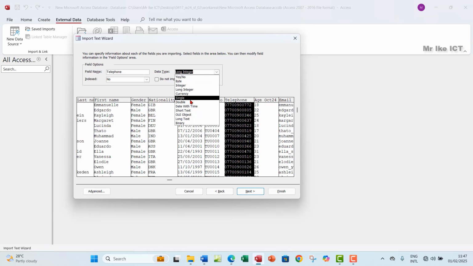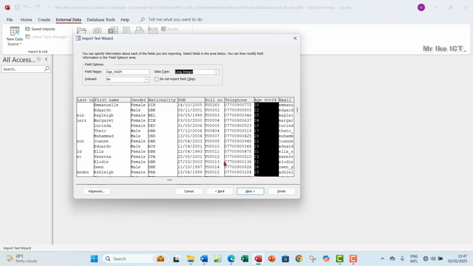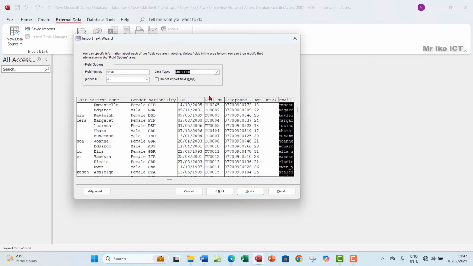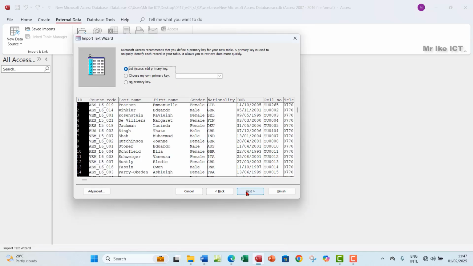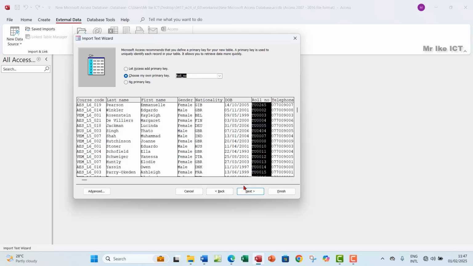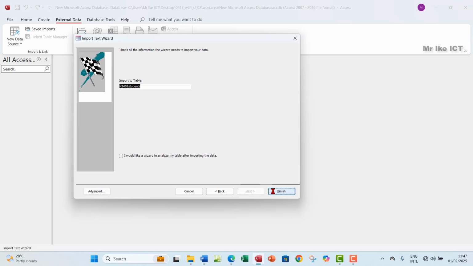Now, if you don't change this to text, you might get an error, right? So let me just, where's text here? Long integer, nope. So long text, let me make it short text. It's not that much, okay? Age is integer, which is also number, integer, yes. And then email is text, okay? So I'm good with that, so I can nest it. Now here, the roll number will be our primary key. Then we go ahead and then finish.